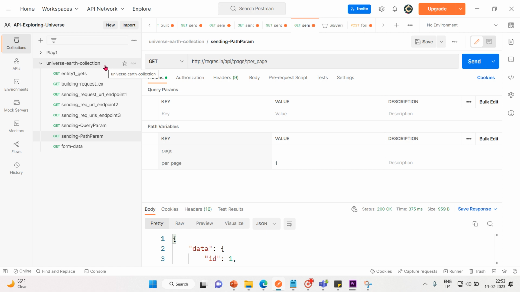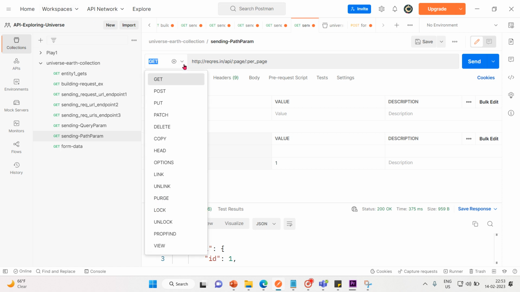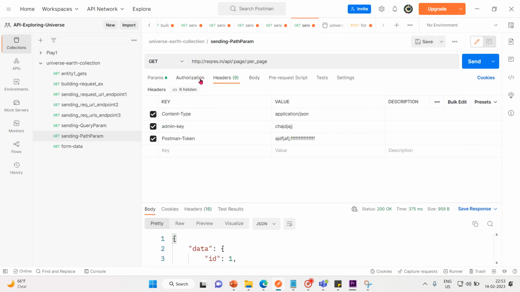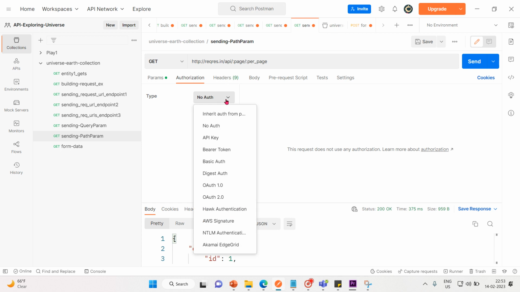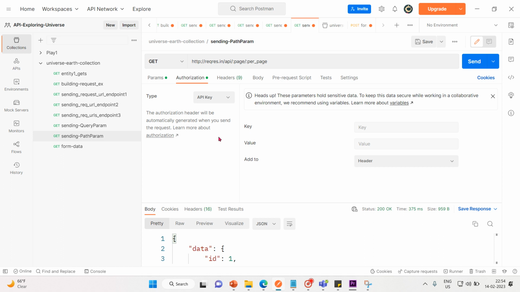So now let's get into another type. The next one is API key. With API key auth, you send a key value pair to the API either in the request headers or query parameters. In the request authorization tab, select API key from the type list, and enter your key name. This is the key name. I'll say API key 1.